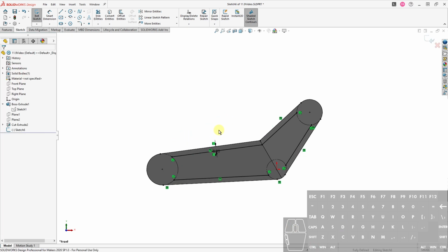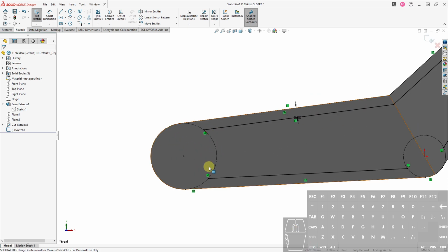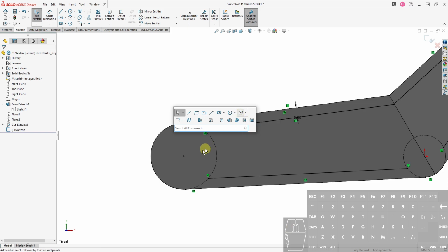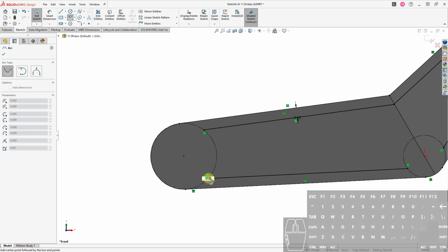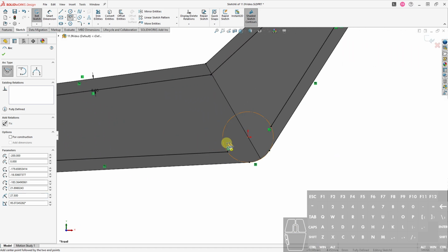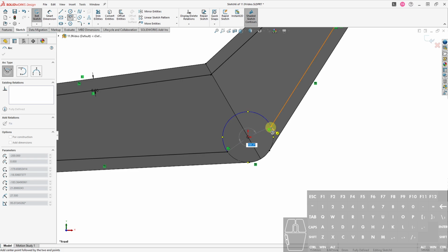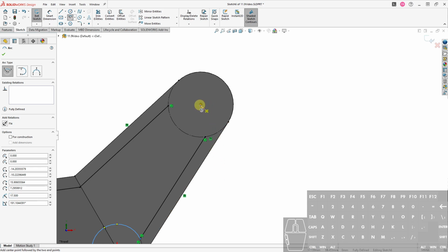Okay. So then we can fill in these arcs again by using a center point arc. So we'll go here. Oops, I went the wrong direction. Go the right way. There we go. Okay. And we'll use center point arc here. Okay. And then one here. All right.